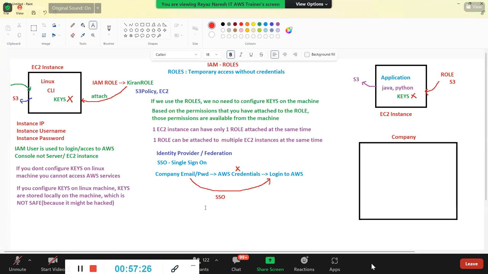This is a concept called SSO. This will be done using the combination of your company network administrator and your AWS guy.